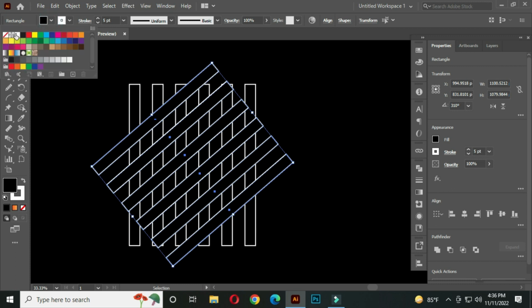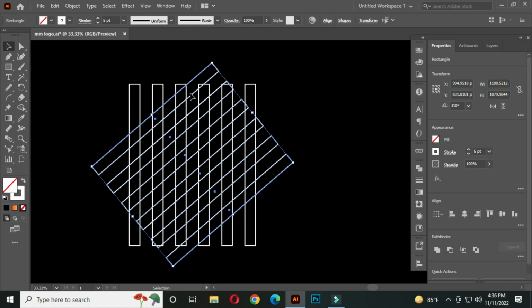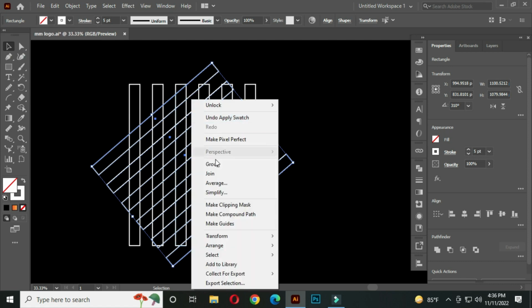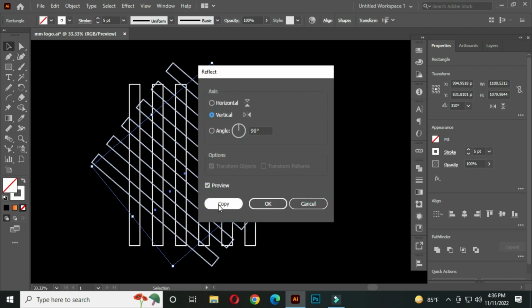From here, set the fill color to none. OK. Now right-click on the mouse and go to the Transform, Reflect. And copy.